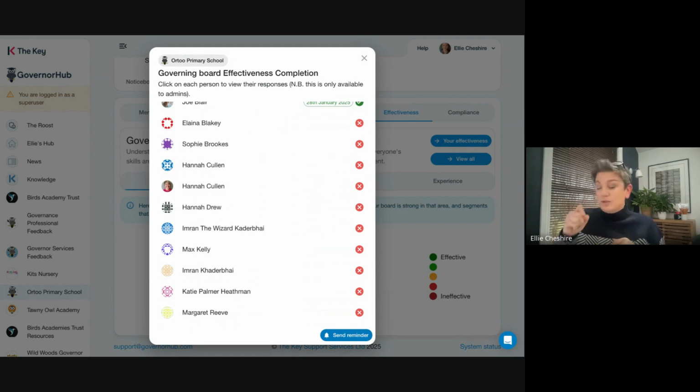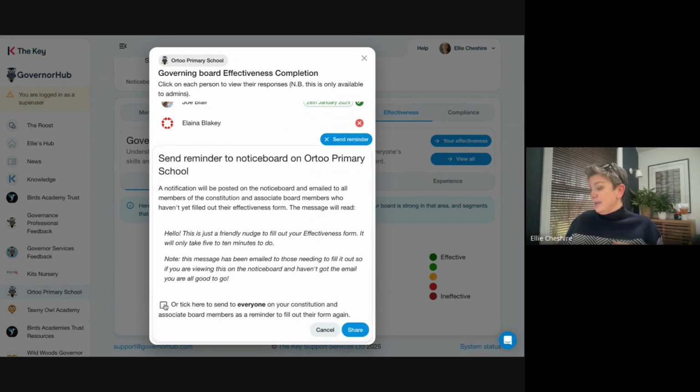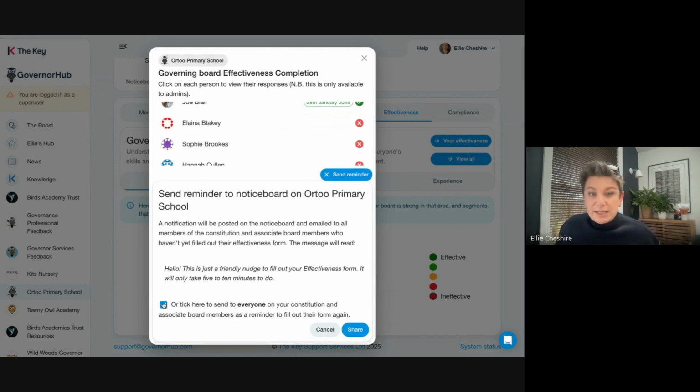You can also just click a checkbox, this one here, if for whatever reason you want to send it to everybody, even those not on the Constitution, because you've done something brilliant. It's up to you, but you can do that should you wish, if you want to let them know.